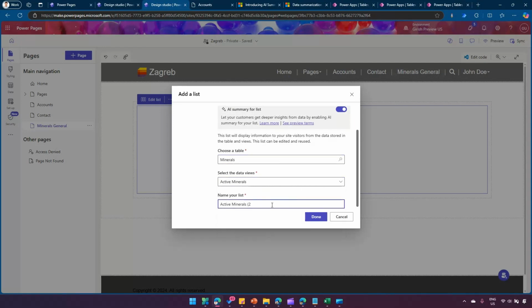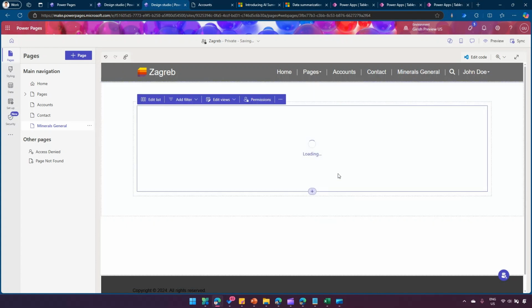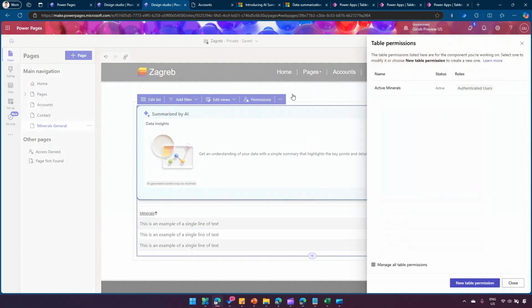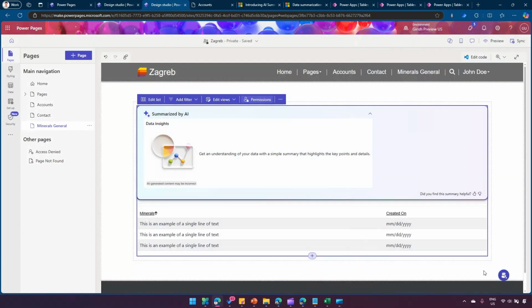Active minerals, and click on done. Now again, if you haven't set the permission, you click on permission and set the permission. I have already set the permission, so there's no issue for me.